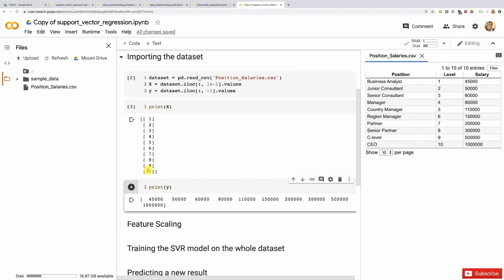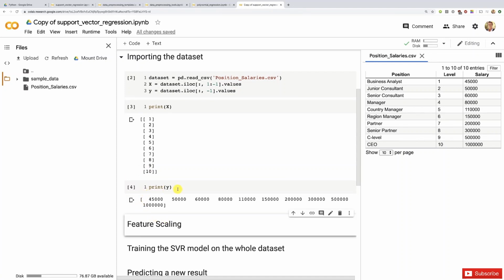But now we will have to do a first transformation, and I'm not even talking about feature scaling. That first transformation will be to reshape this Y into a two-dimensional array where you have the salaries displayed vertically.